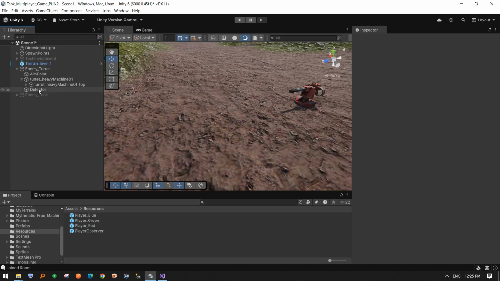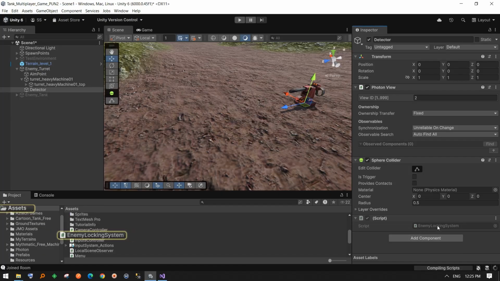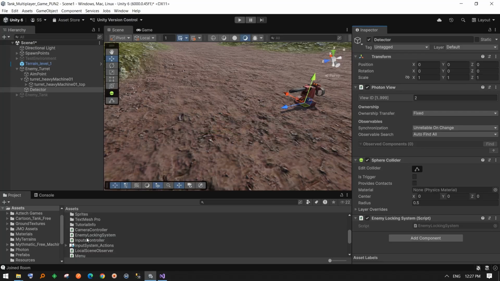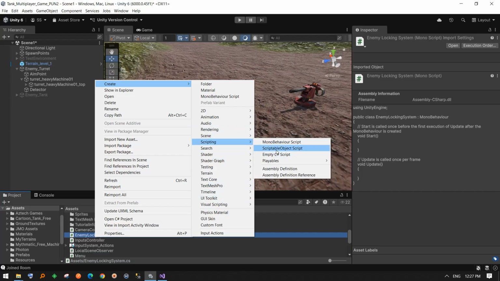Next, we select the detector and create a new script named enemy locking system. Then add it to the object. We also create a locking system script in the assets folder and open it in Visual Studio.